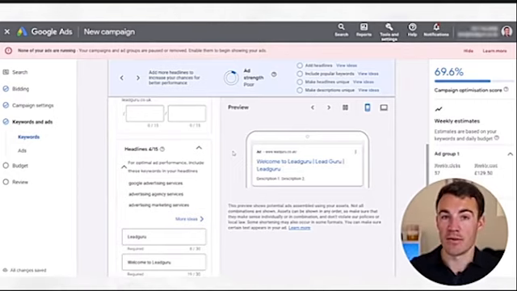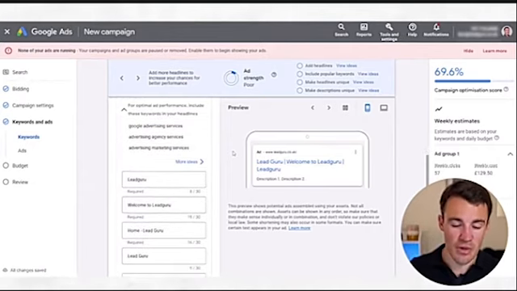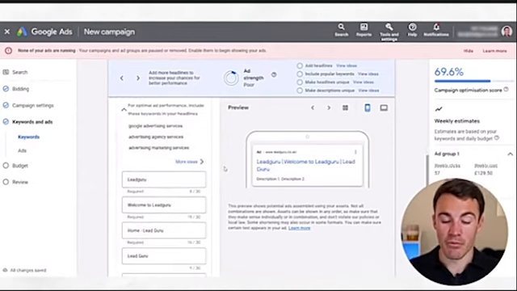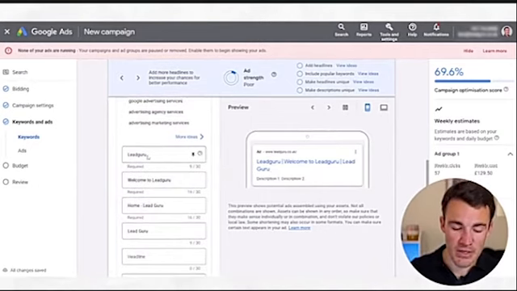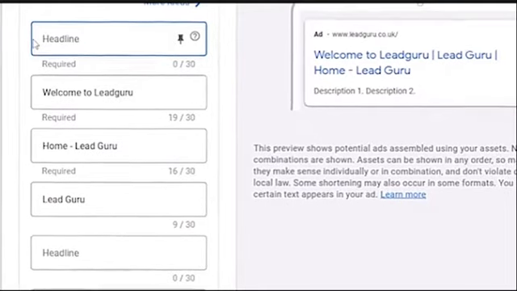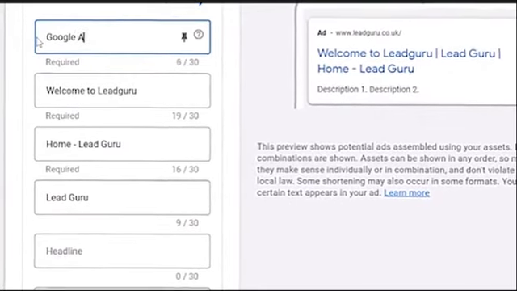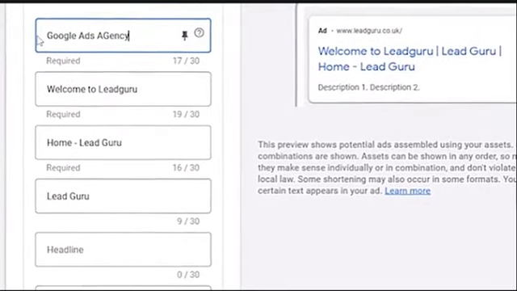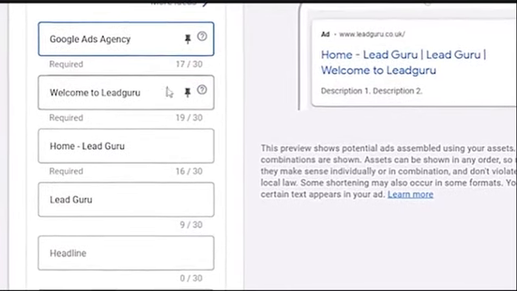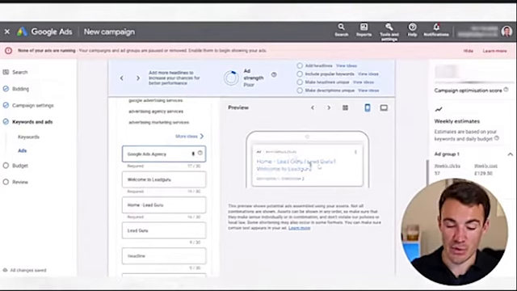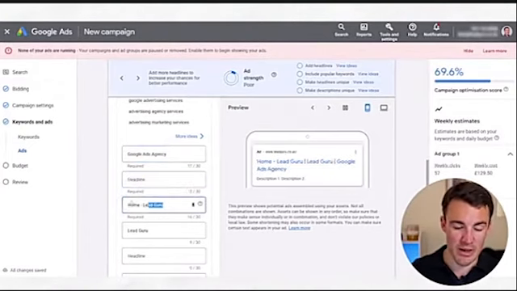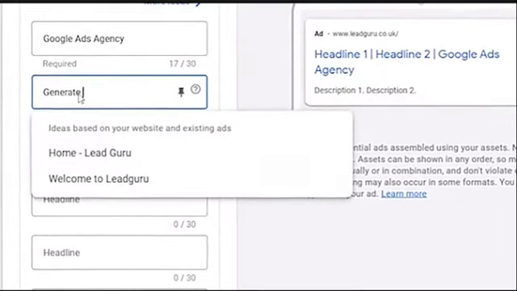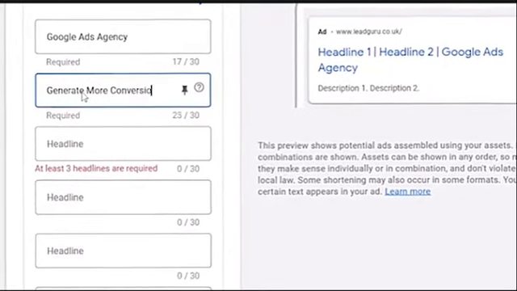So we've got some things that have been brought through from our website, just like what's happened with the keywords. Often they're pretty useless. So I would go ahead and get rid of this, and we could have something like Google Ads Agency, right, in here as one of the headlines. Because remember, there's 3 are going to be displayed, so it's going to be put together. If I delete these out, we can see this preview on the right-hand side. We could have something like generate more conversions or decrease your costs.